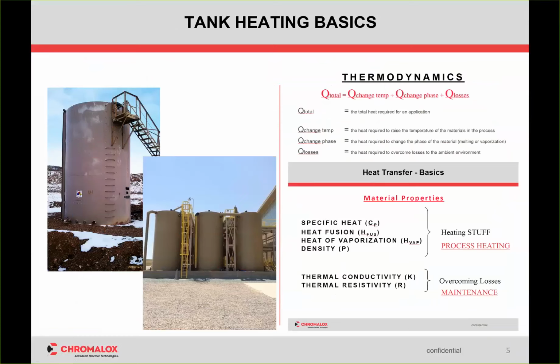I'm going to talk in more technical terms for a couple of slides here just to get the background basis, and then we're going to go through the calculators. But it's always good to know where the numbers come from and what they mean.